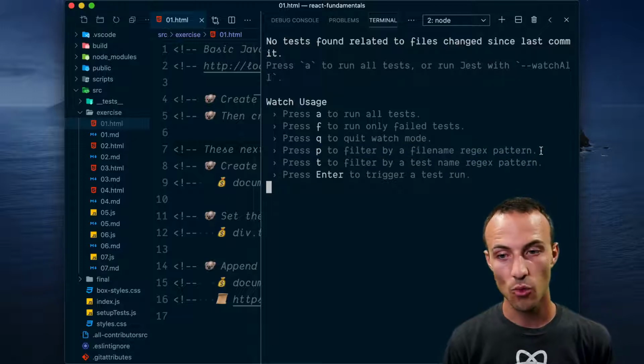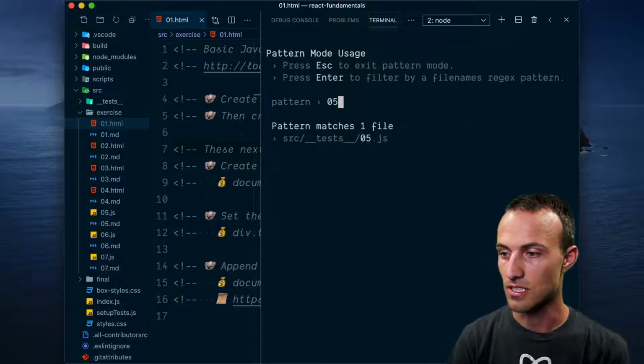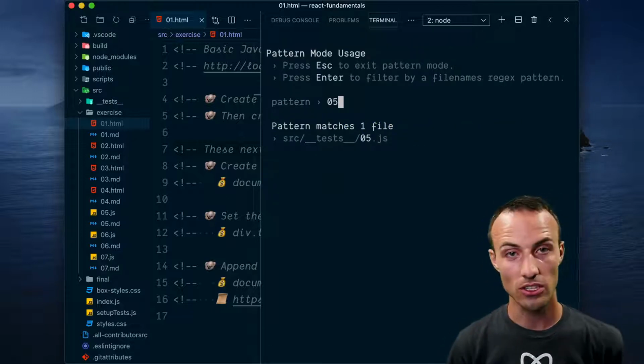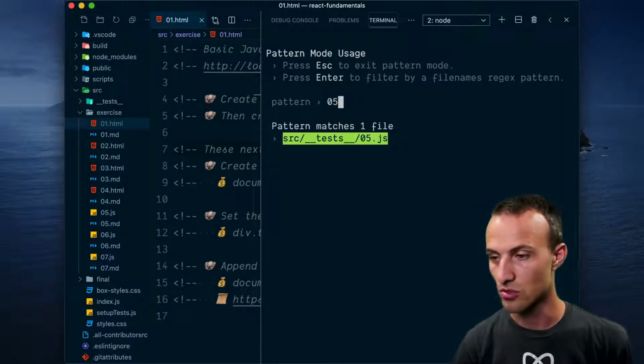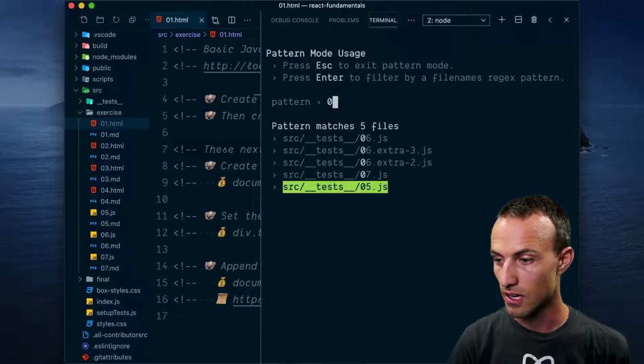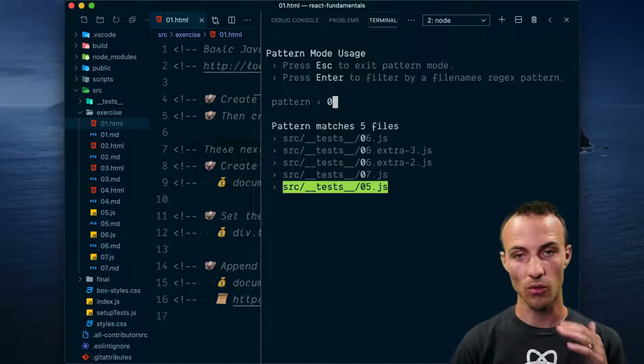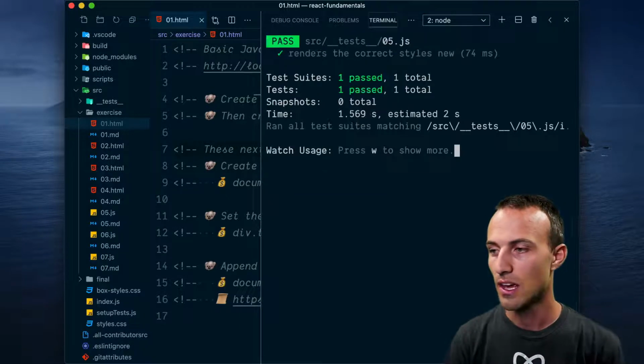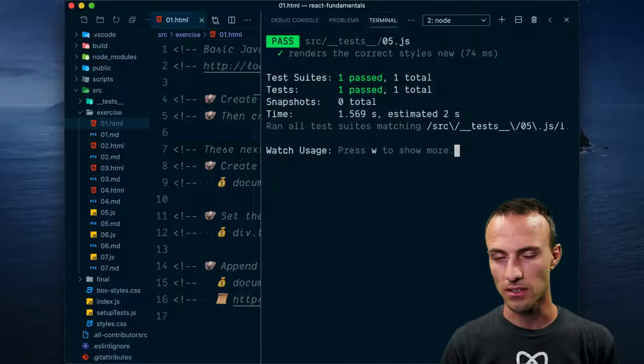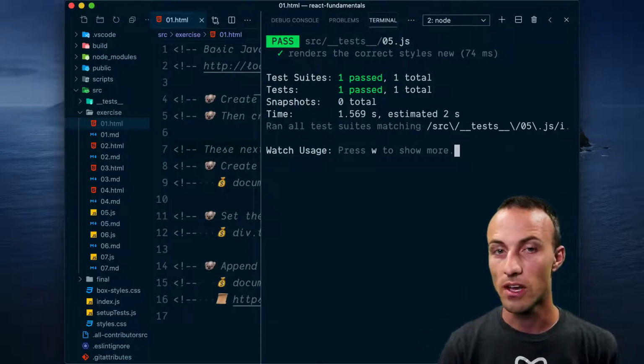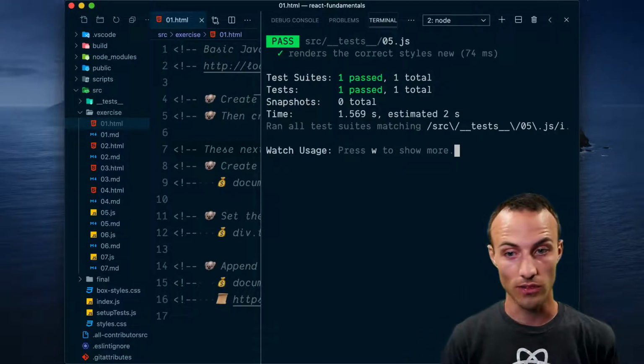So let's say that I'm working on exercise 5. I type 05, and then you can use the arrow keys on your keyboard to select a specific one. So I say, okay, 05 is the one I want to run. And that will run the test. It's passing, but that's actually probably not what you want. You want the test to tell you that you haven't finished the exercise yet.